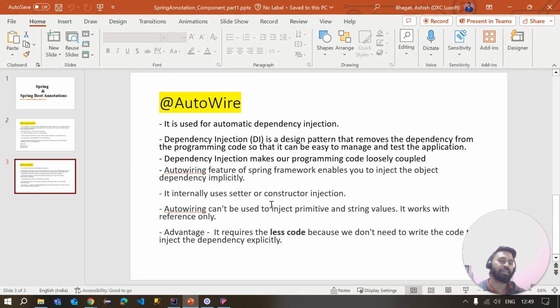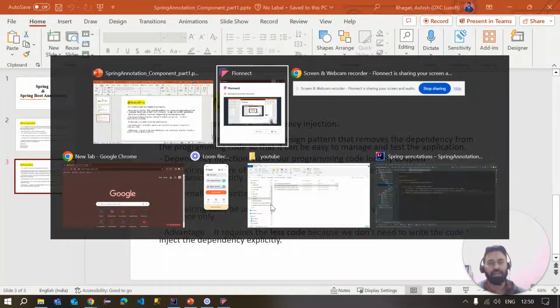Auto-wiring can't be used to inject primitives and string values. It works with only a reference value. So we cannot auto-wire primitive values like integer, float, double, boolean, or string values. It can be used only for object references. The advantage of using Autowire is that it requires less code, because we don't need to write the code. It automatically injects the dependency. So this is all about Autowire.